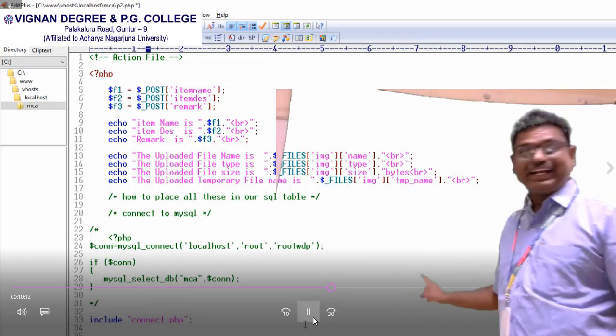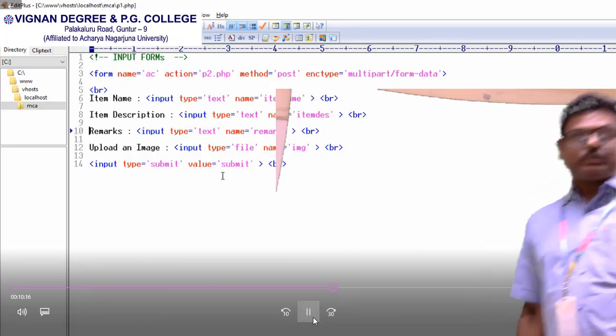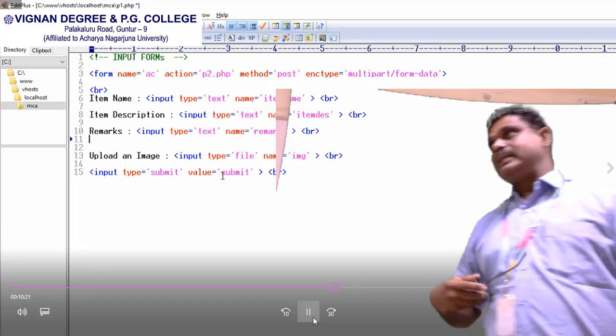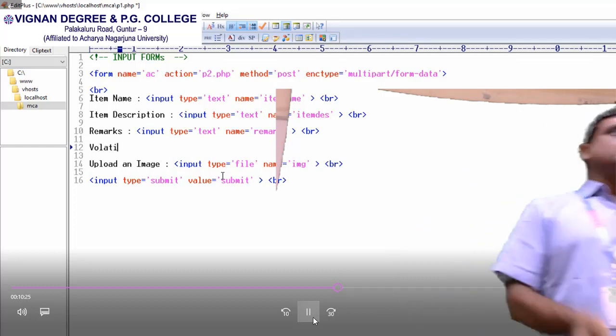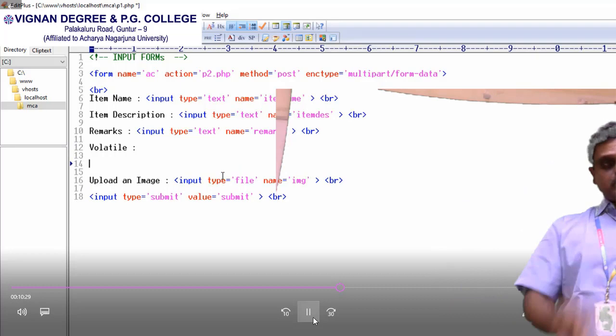Include connect.php. So we forgot to place volatile, disposable. Now we are placing volatile and disposable with a radio button.